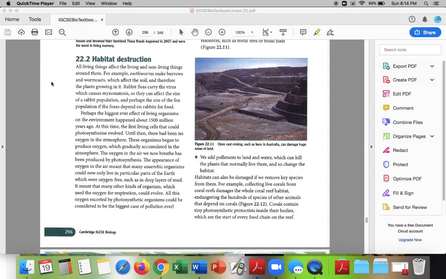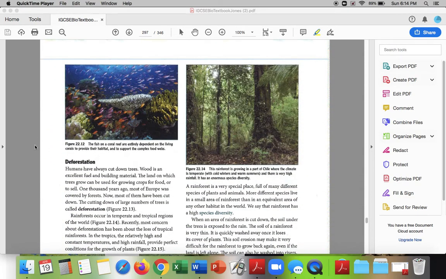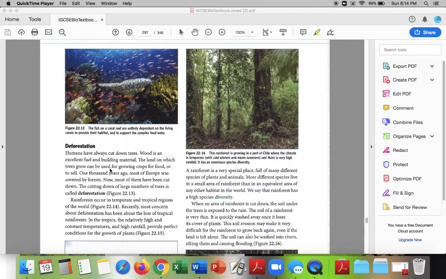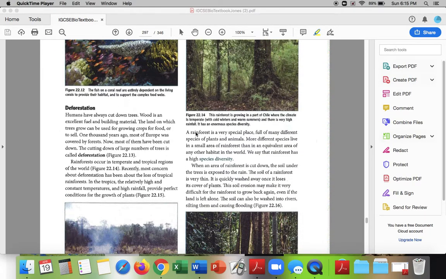22.2 is habitat destruction. You need to come back and just read through. The main form of habitat destruction is something called deforestation, because we mainly stay here on terrestrial grounds, and this is just obviously what it states.